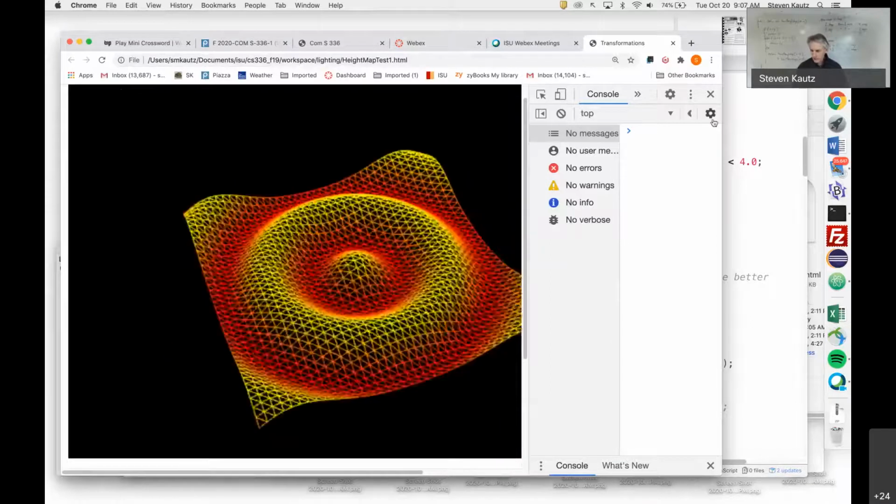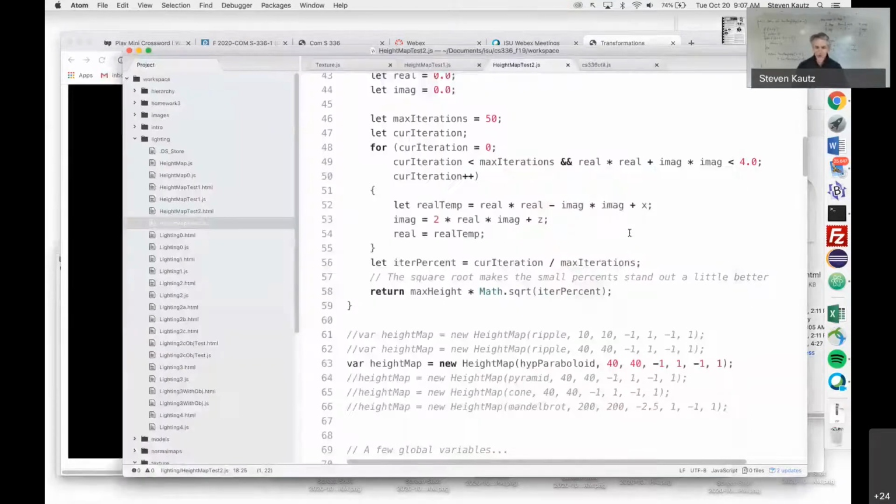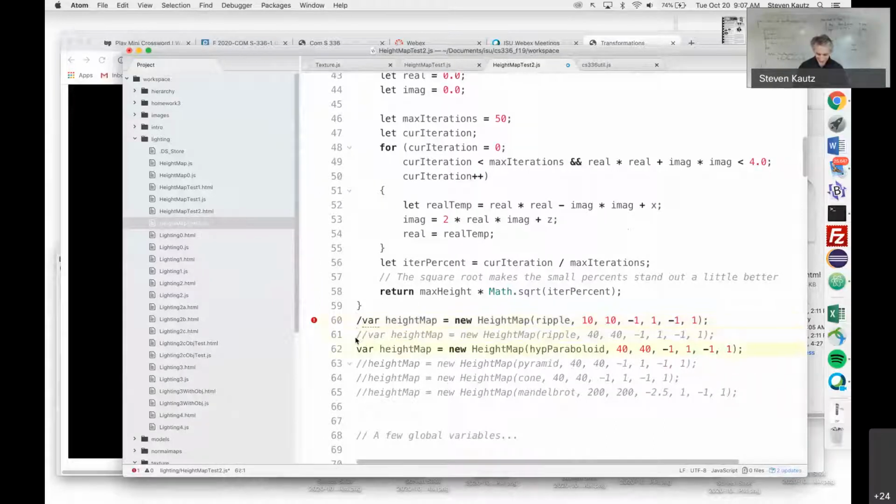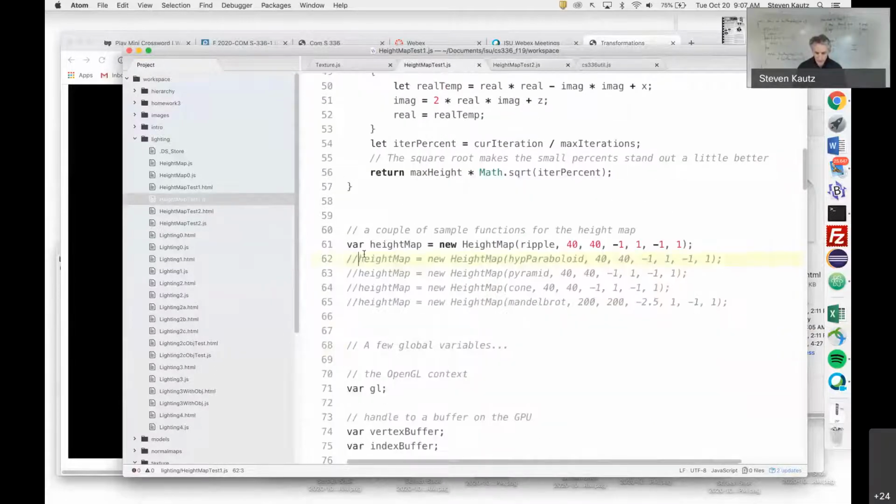Am I editing the wrong file? Oh, yes, I am. All right, that explains everything. Yeah, edit this one. I just wanted to show you that you could do something different.